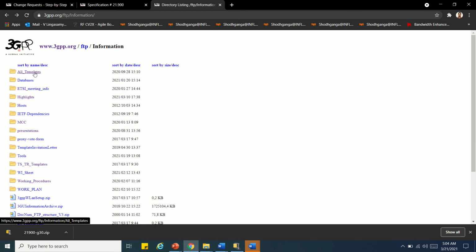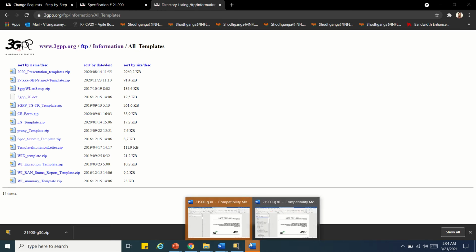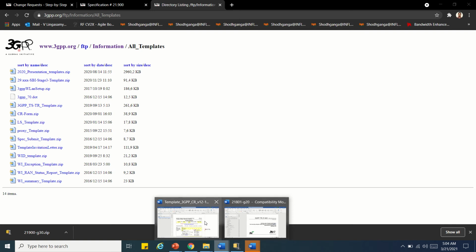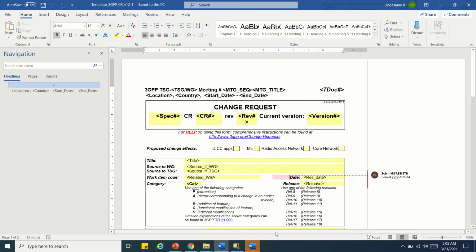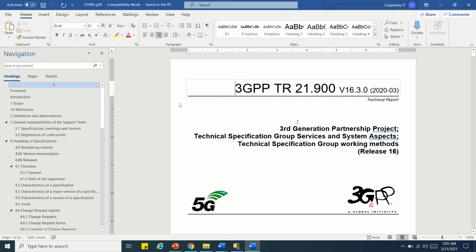And here is where we can find all templates. Here is where we can find the CR form. So all the templates are available here. Here you can see the CR form. If you download it, the form will be something like this. So now here you can see 21900, which is completely dedicated to this CR.